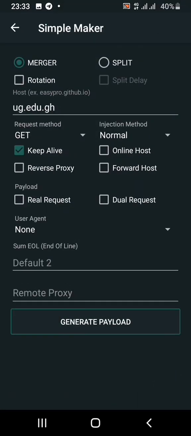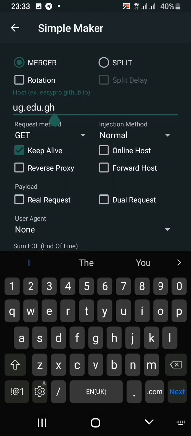This is for those who would like to create using the SSL or SNI. When you want to create using the SNI or SSL and you want to generate your own payload, you come here, and here you just maintain the merger, then just input the site which you want to use in generating the payload. So this is the site I've been using, ug.edu.gh.